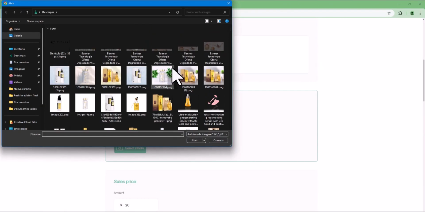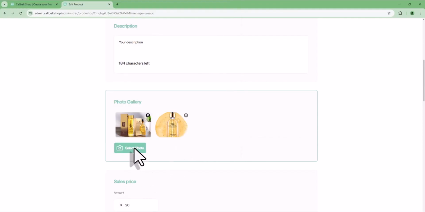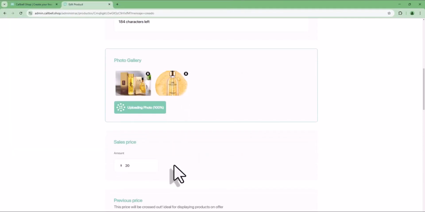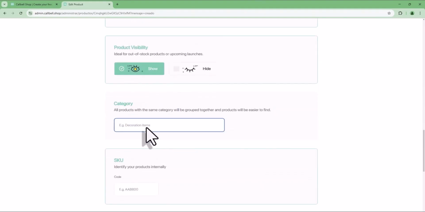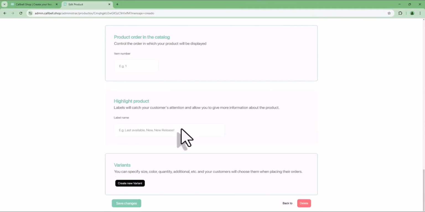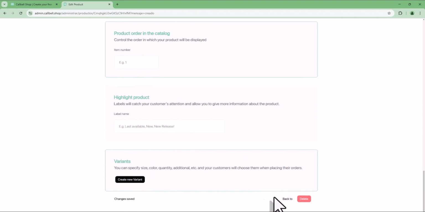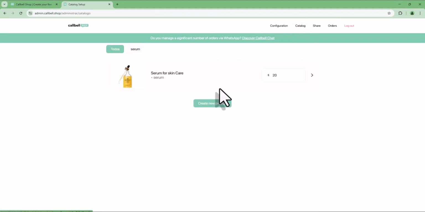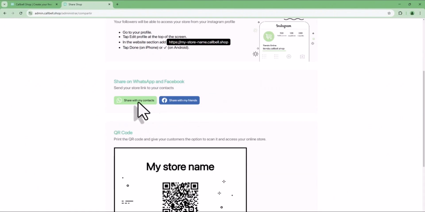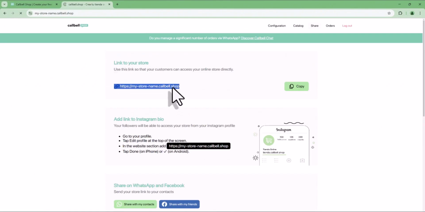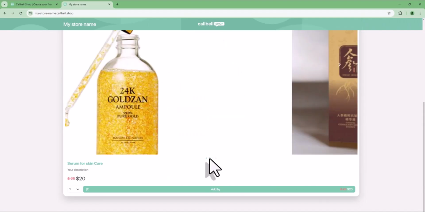Then, you can add as many images as you want to the gallery. In this case, we will upload 3 photos to show different angles of the product. Then, add information such as a previous price, the available stock quantity, visibility, the category, and any other details you consider important. Finally, just click Save and that's it. Your product will be published in your catalog and available for your customers to see and make any purchase.